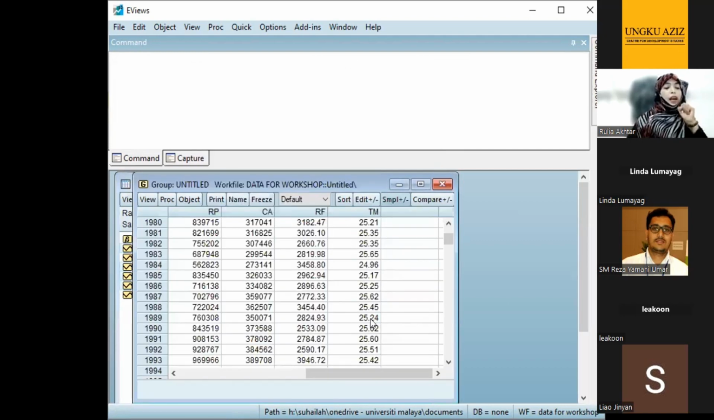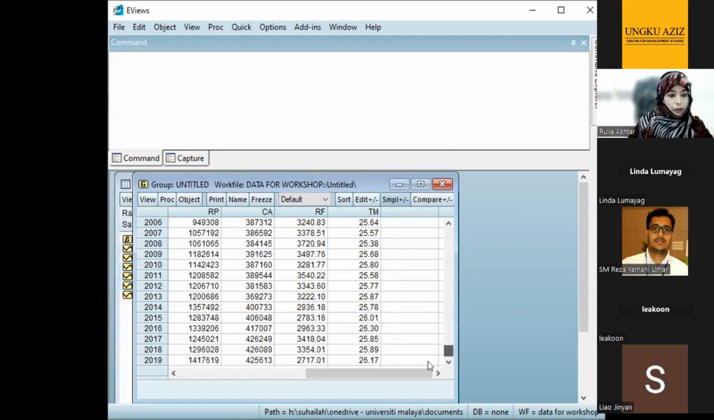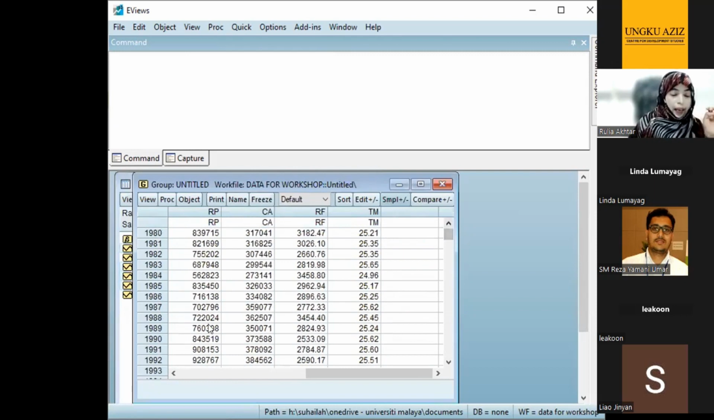Okay, so here you see our data set is there. So you see 1980 to 2019, 40 years of observation. So now I need to generate the log form of this data. Why do I need the log form? Because you see some of the variables are too big, some are small, so make it in shape. So we need to generate the data series into log form.